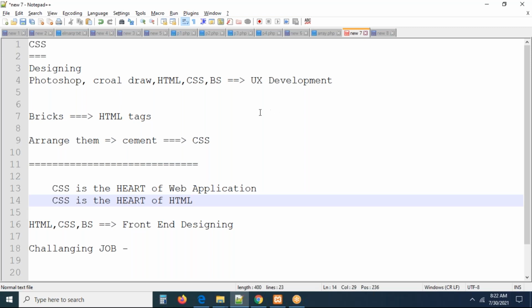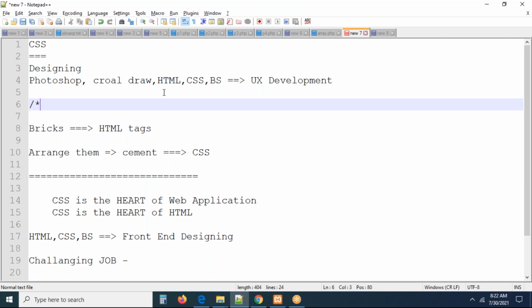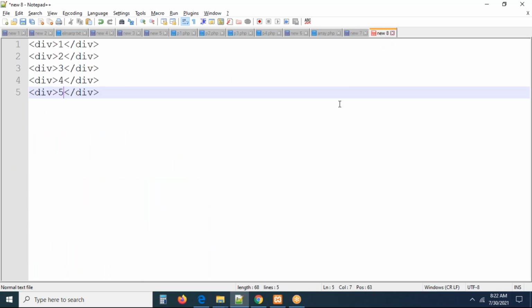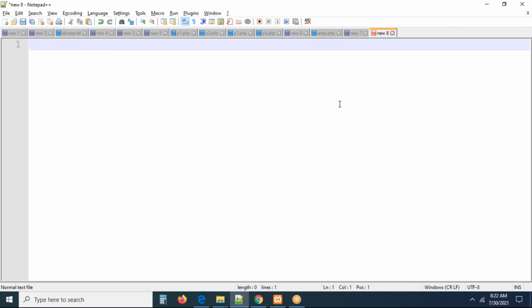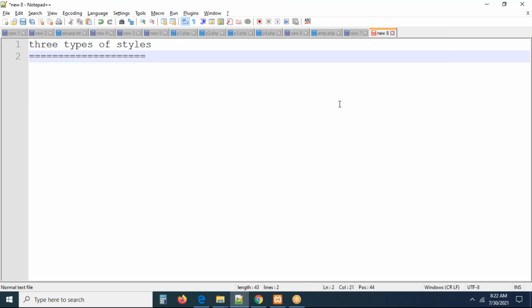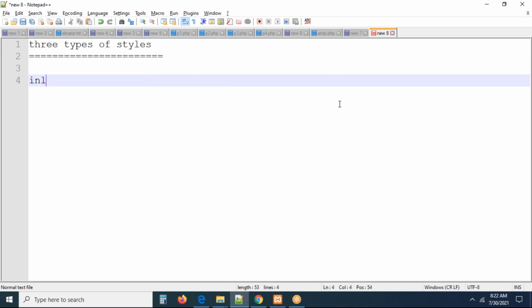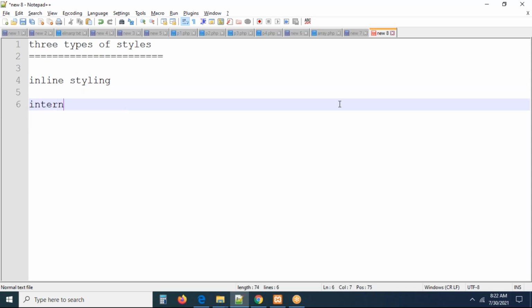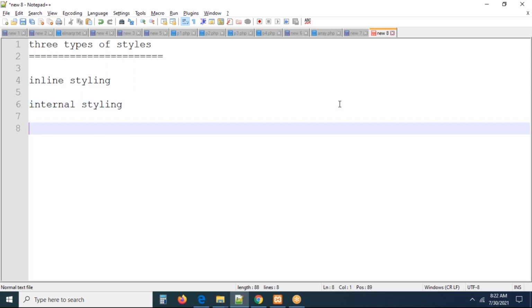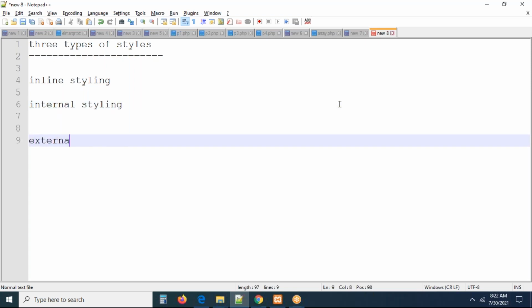Okay, great. So now let us move to CSS setup. How can we set up CSS? First of all, where can we write the CSS? Generally, there are three types of styles, guys. Three types of style sheets. One is called inline styling. The second one is internal styling. One more is external styling. These are the style concepts.